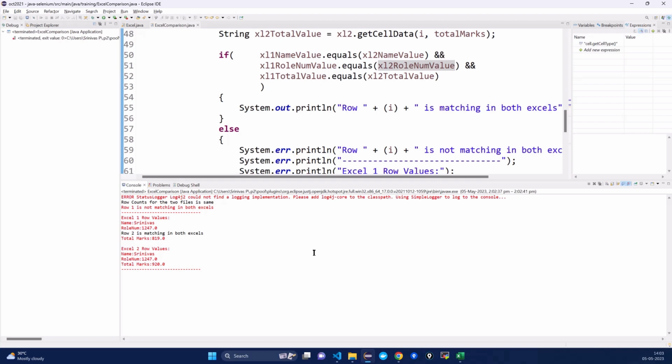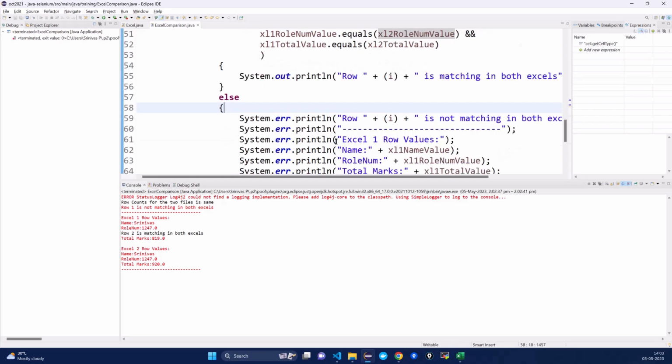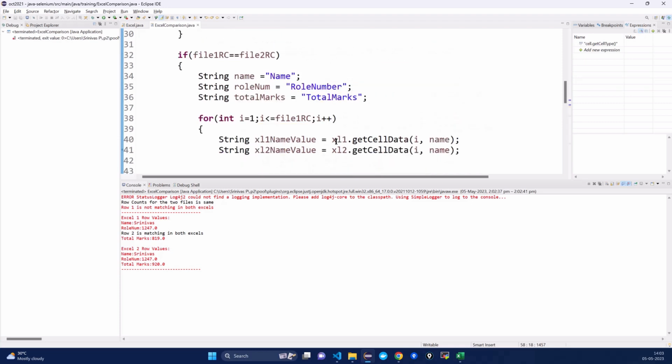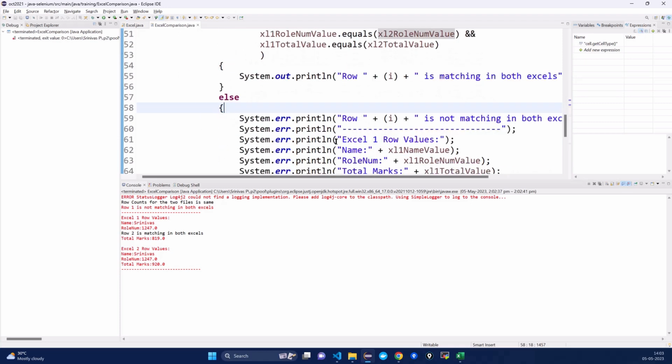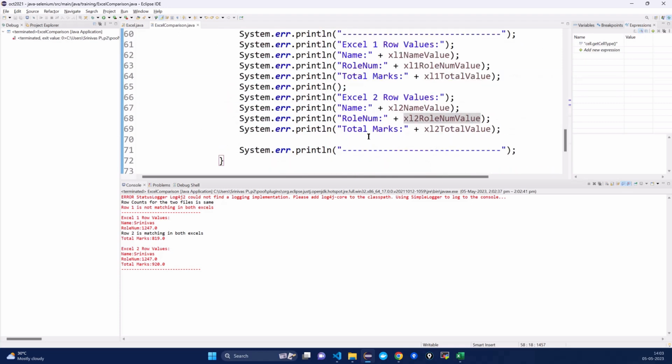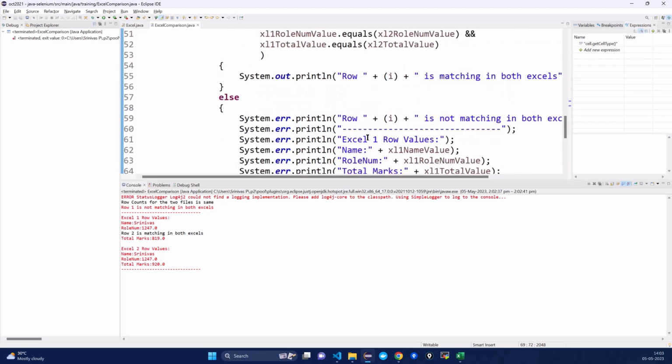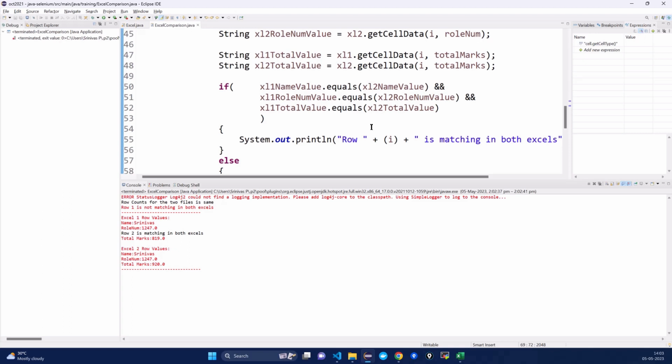I think we were able to compare these things and then we were able to print the differences. So this is how you can compare two Excel files. I hope this is useful.